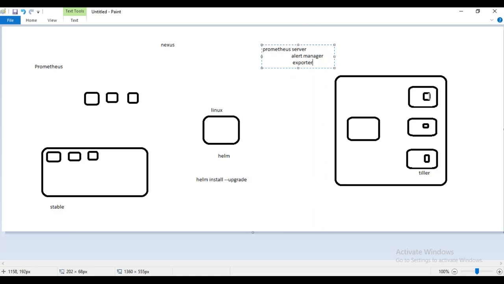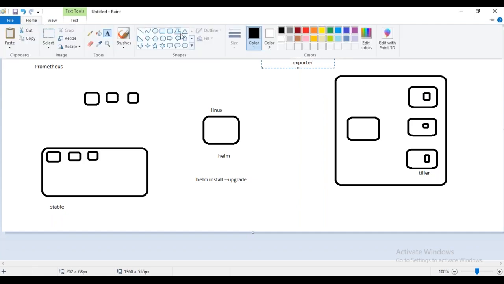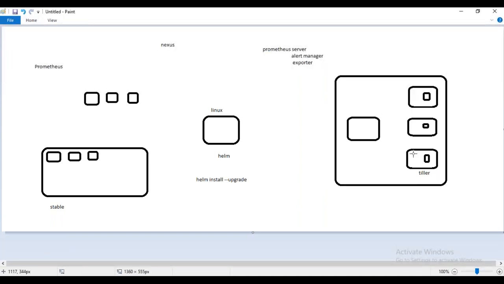Exporters means what? Exporter pods will be created on however many nodes you have. On each node an exporter pod will be created, and that will export the metrics information from the worker node to the Prometheus server. This Prometheus server might also be running somewhere inside the same worker nodes, assume it is running here. So these exporter pods will send that information to the Prometheus server, and we can access this Prometheus server also. And the alert manager, as I just discussed, if you want to get notifications, you can configure the alert manager. So all these things will get deployed when you deploy Prometheus.